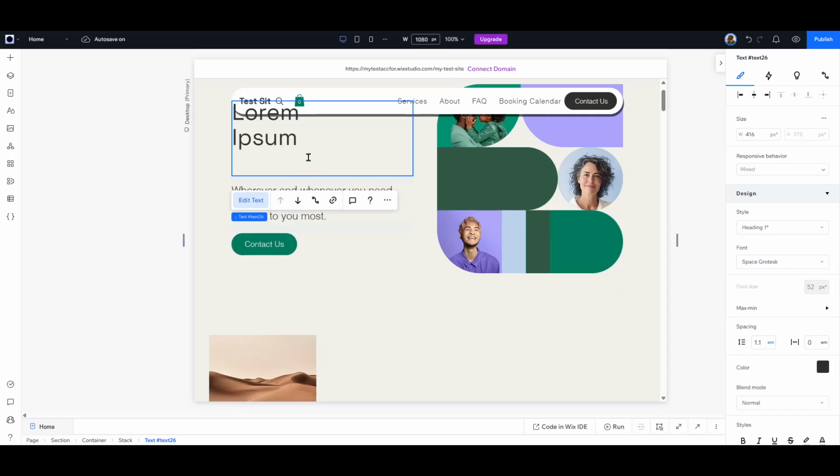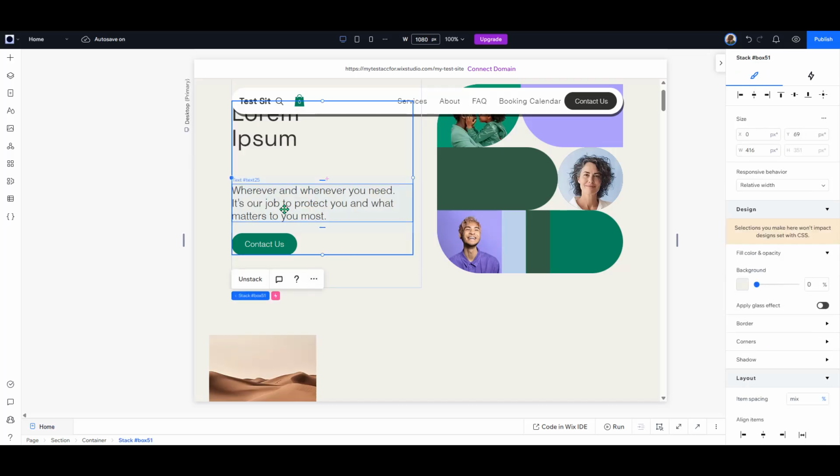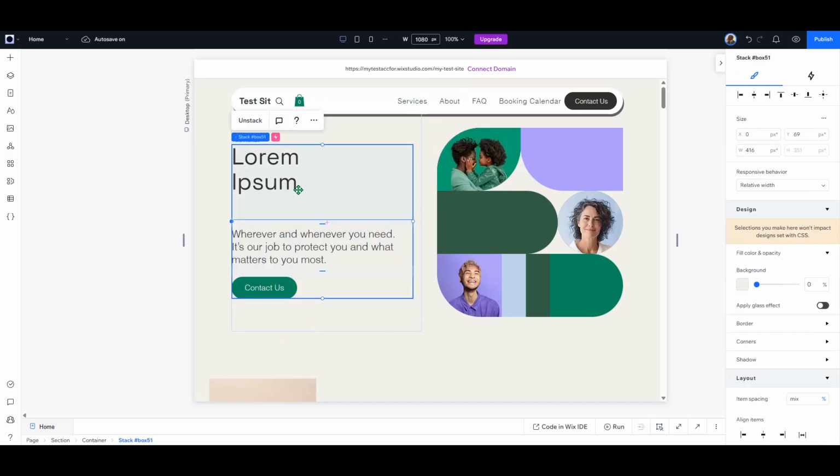If something doesn't look right, remember you can undo your last change with the standard undo shortcut. For deeper control, use the inspector pane on the right side of the editor while the text element is still selected. The inspector gives you fine-tuning options so your text looks consistent across your site.